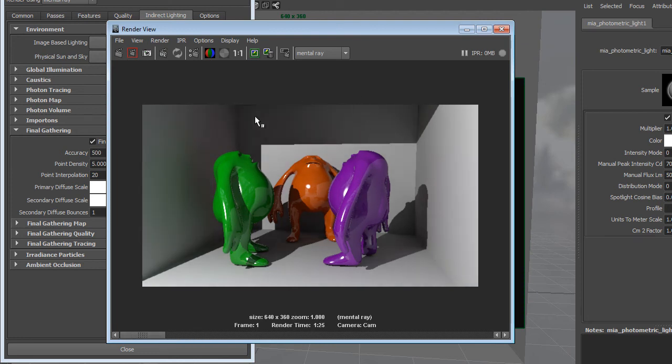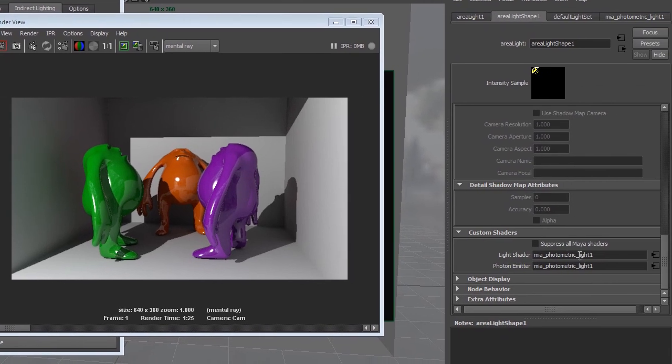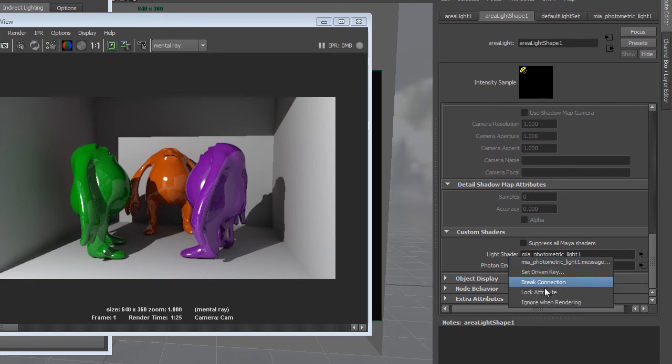We got a lot of light spilling here, here, on the bottom even. In the dark spots we got a nice little orange spot. On this wall we got a nice little purple hue. And it's a real nice result. And it took me 1 minute and 25 seconds. And let's save this image for a second and let's delete the photometric light node.